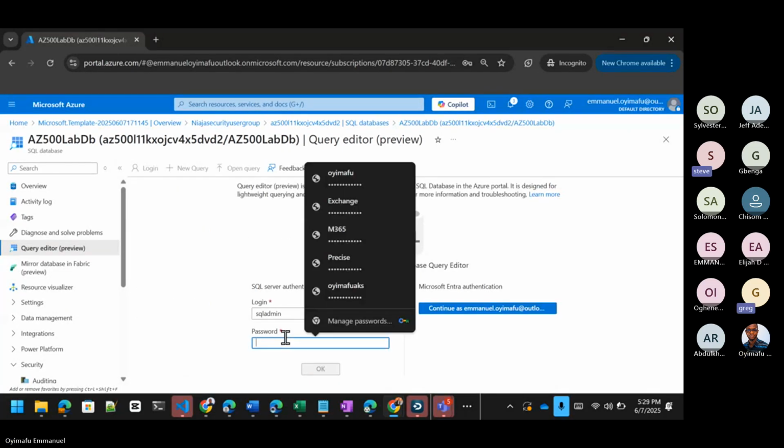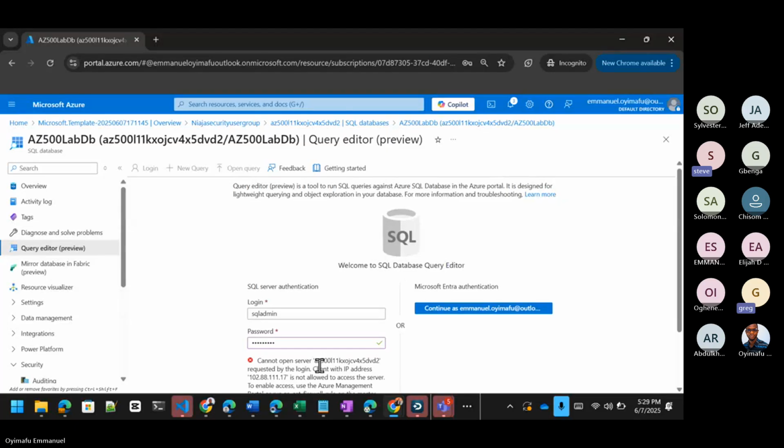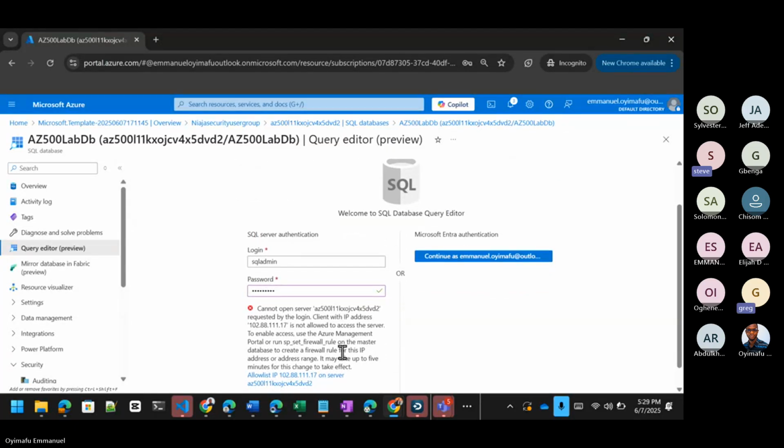Now, this is where we can authenticate into our SQL Server database. So just put in any password, any password there, and then click OK. So obviously this is going to fail. But now I want to see if the event gets logged.